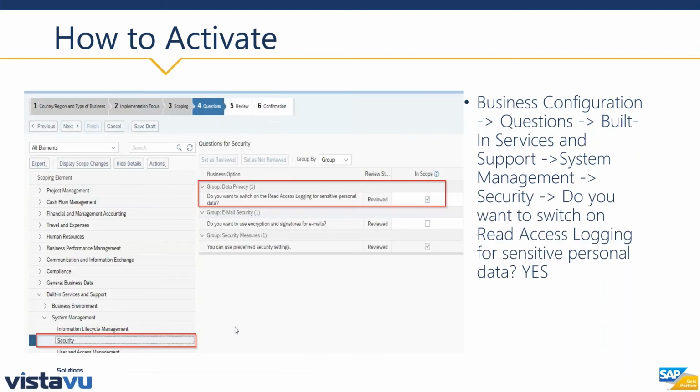Move on to the questions. And in the questions, where you would assume that potentially that same question would be under Information Lifecycle Management, surprise, surprise, it's under security. So go into the same area, business services and support, built-in services and support, system management and security. And there's an option here for data privacy, which asks you if you want to switch on the read access logging for sensitive personal data. You'll check that, and then you'll get the read access log within the system. If you don't turn that on, you just don't get that, but you still have the other capabilities within the ILM area, which would be your document retention and deletion and the business partner disclosure and things like that.